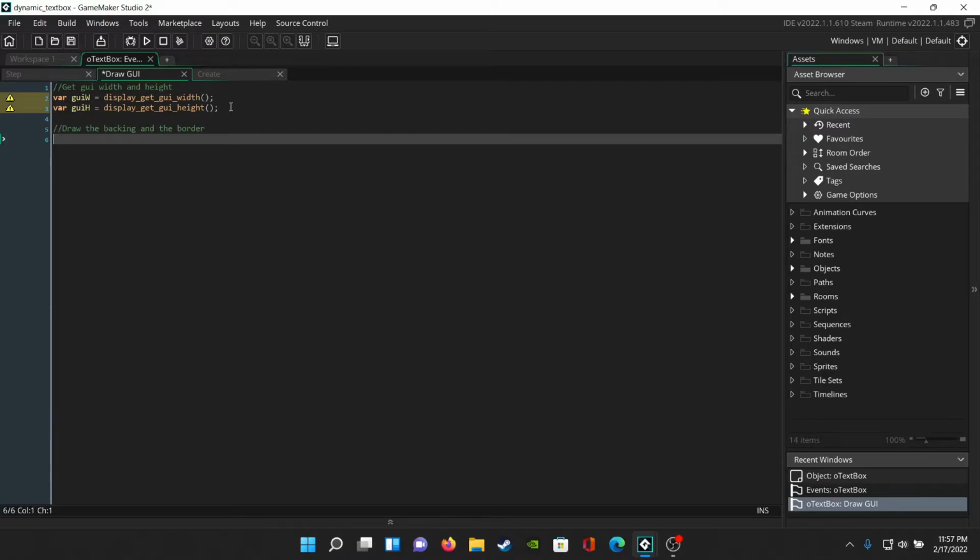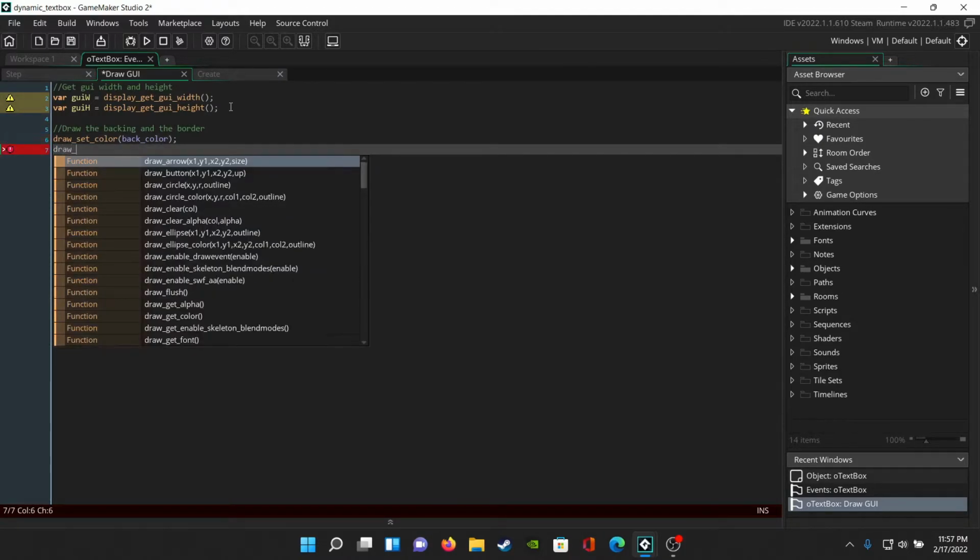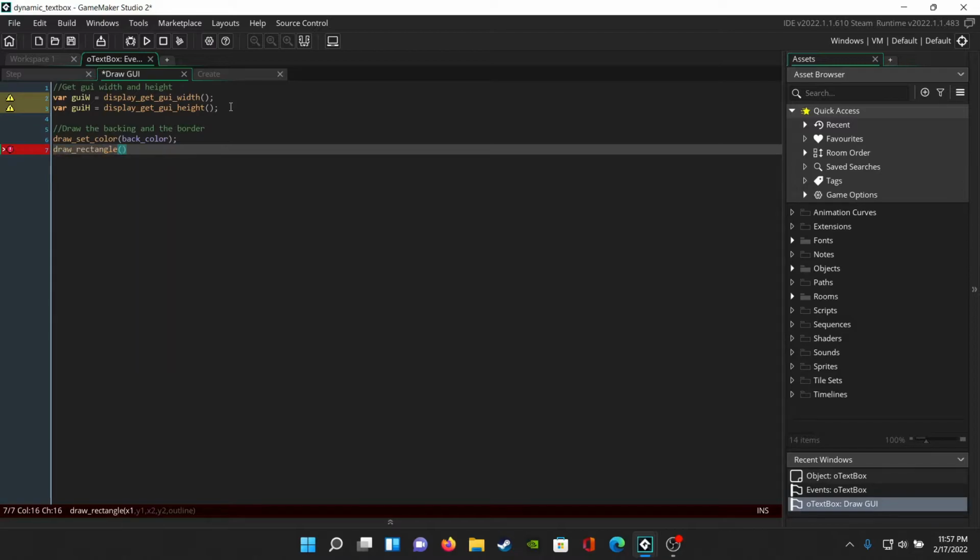So first we draw the back rectangle. So we want to set the color to be the back color, and then we just draw the rectangle, which is going to go from 0, and since I'm doing this in the bottom fourth, I'm going to do the GUI height times 3/4, and then it's going to go to the GUI width and down to the GUI height, and it is not an outline.